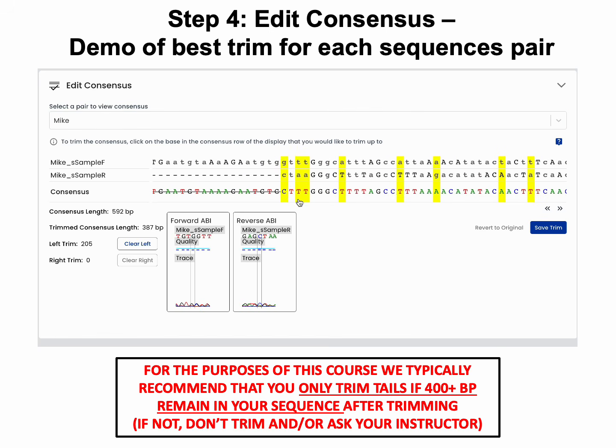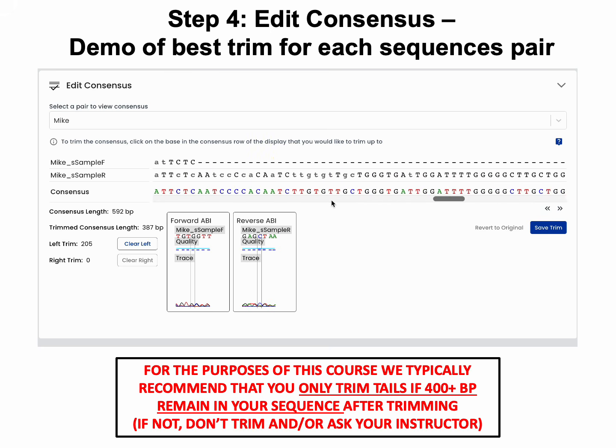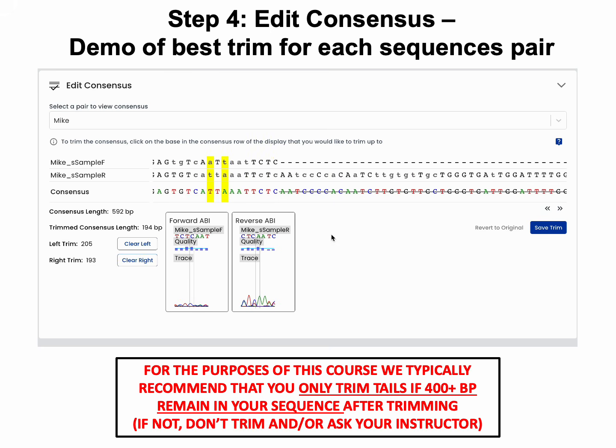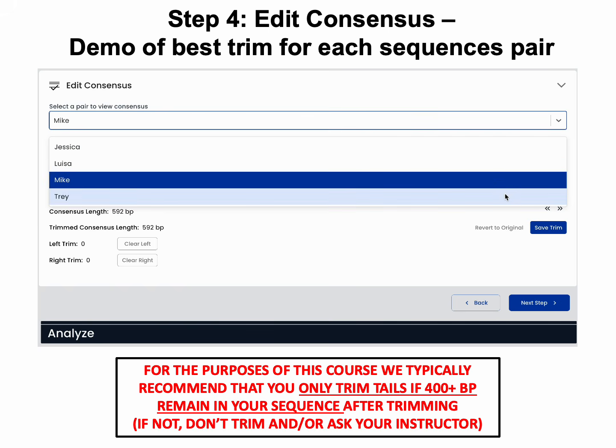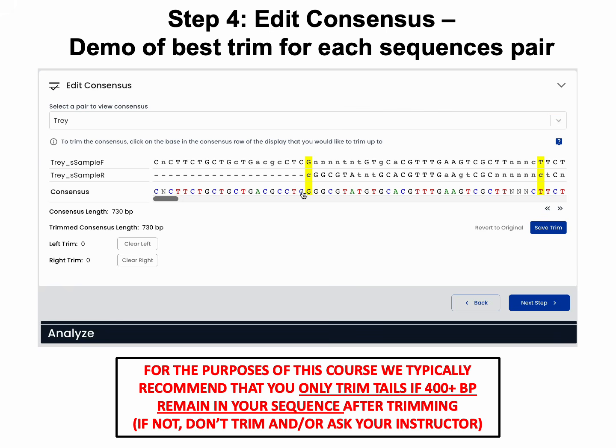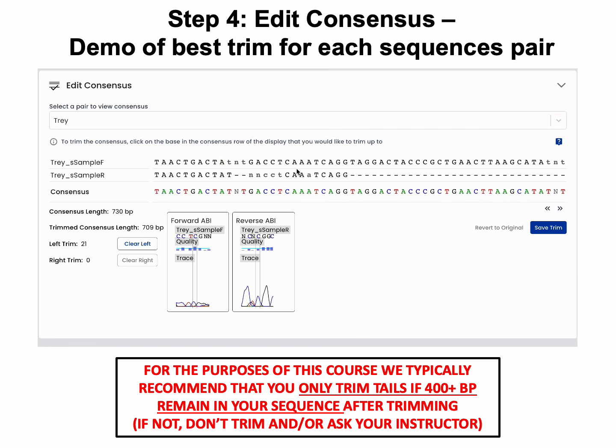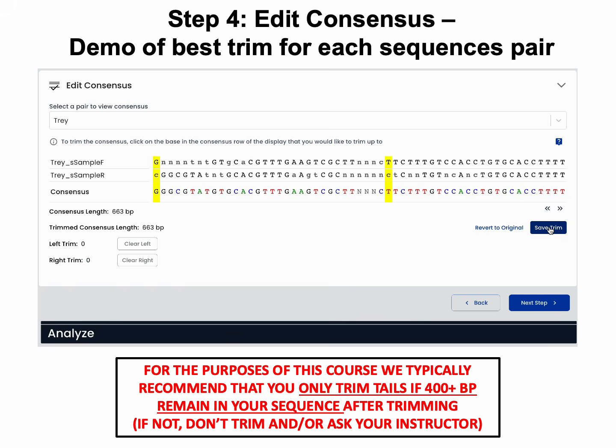And if it's remaining greater than 400 base pairs in length, we're keeping the trimmed consensus sequence. So here, let's look at Mike's. We're trimming off that tail and this tail where there's just a single read. And when we're done trimming, the trimmed consensus length is only 194 base pairs long. So I'm clearing those trims and just saving the untrimmed sequence for further downstream analyses. Whereas if we go to Trey's sample, here we can trim off that end, we can trim off this tail end where there's no overlap in the consensus sequence, and at the end, the trimmed consensus length is still 663 base pairs long, so it's okay to save that trim. So I've done that for each of these sequences.